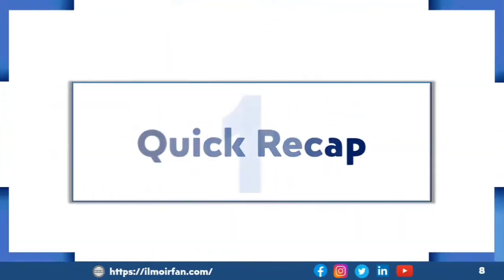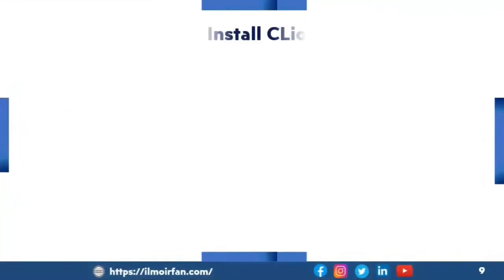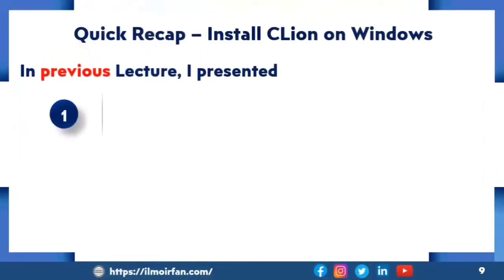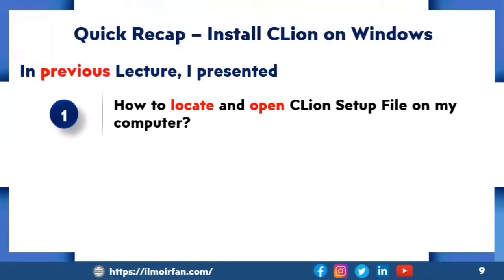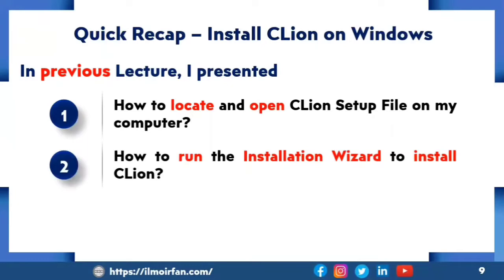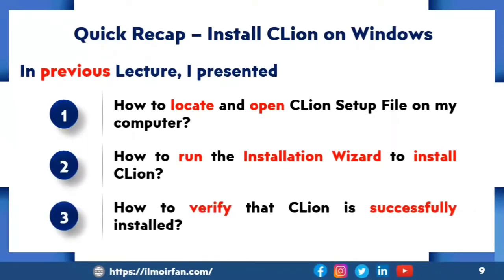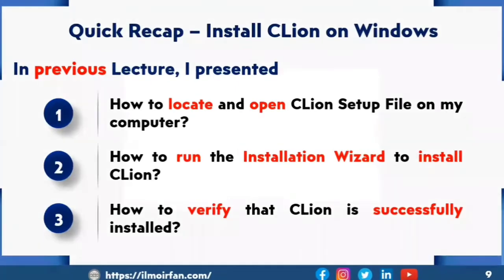Let's move to quick recap. In previous lecture, I presented number 1, how to locate and open CLion setup file on my computer. Number 2, how to run the installation wizard to install CLion. And number 3, how to verify that CLion is successfully installed.